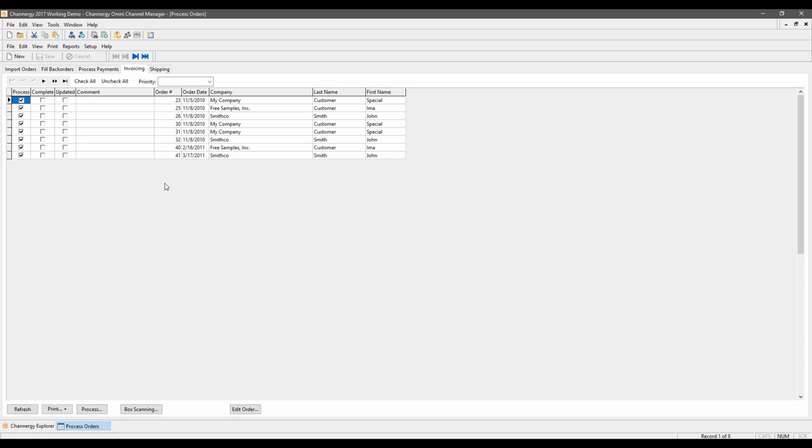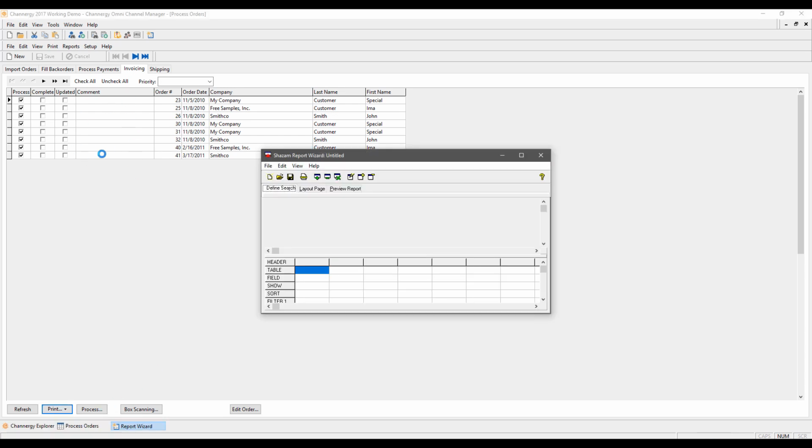Here you can do batching. It's designed to be super simple. Pickers and packers do not need to think. At most, they would choose a batch number and then print whatever you want. Pick lists, packing lists, invoices. We have an invoice set up here, so it would print it for all of these that you see.